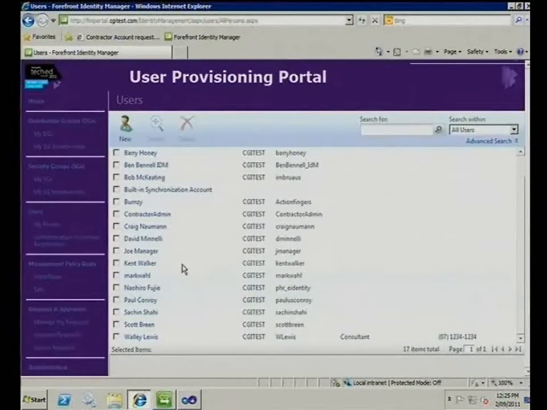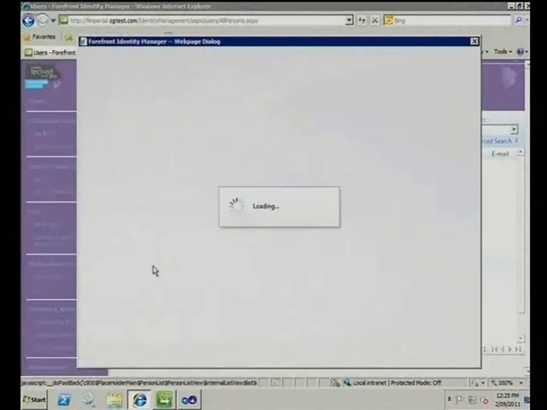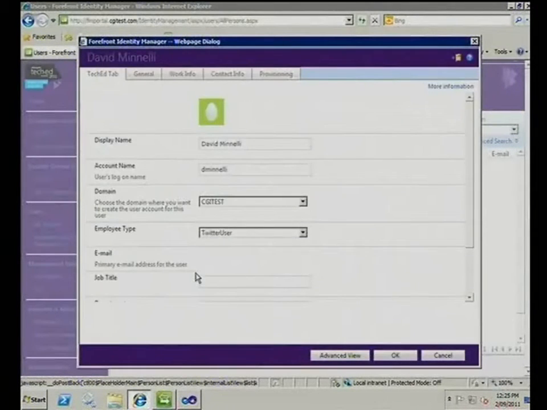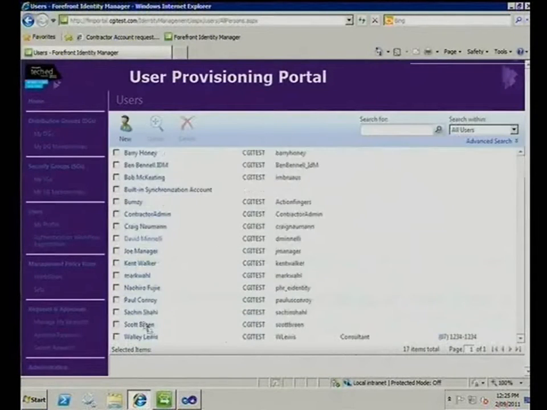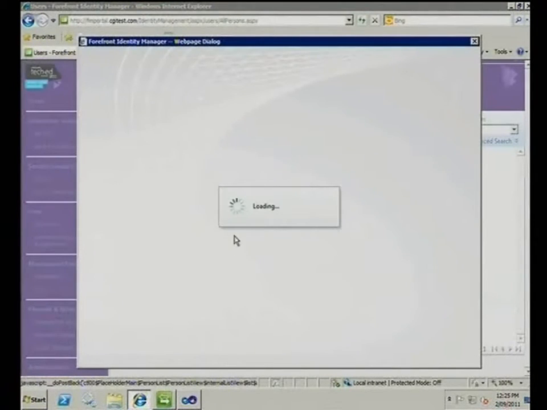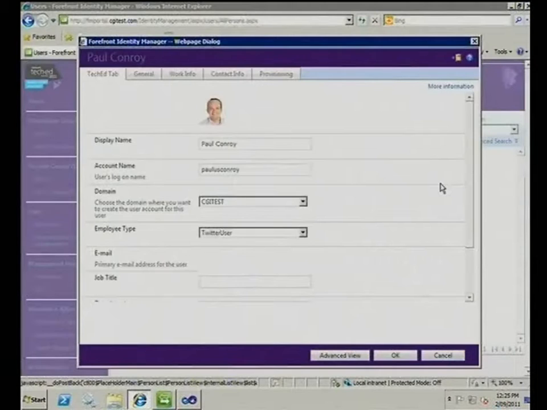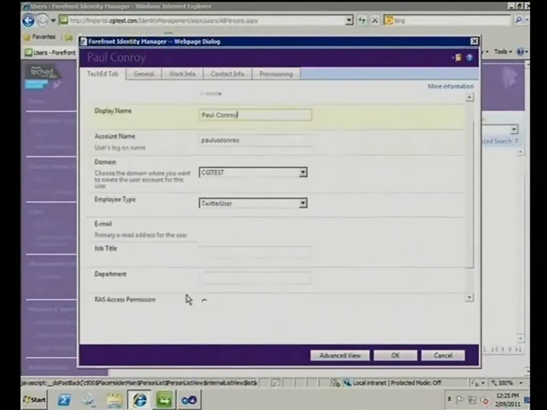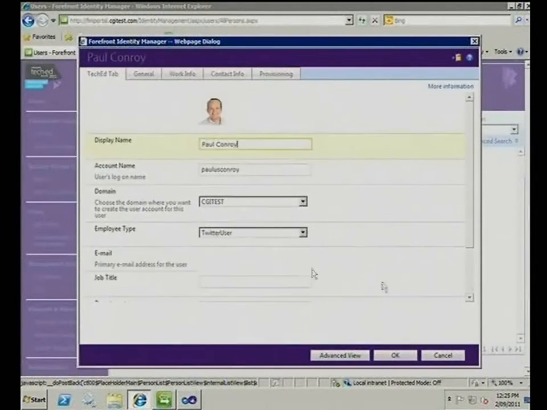Okay, so what we can do is we'll go to David. Now what we can see, oh, you're boring. You don't have a photo for your Twitter. Jeez, come on. We'll go to Paul Conroy. No, he does. What is my photo? Nice photo. Okay, so as you can see there, we've brought in the photo for Paul and also your display name, account name, and the other details that we brought into the portal.